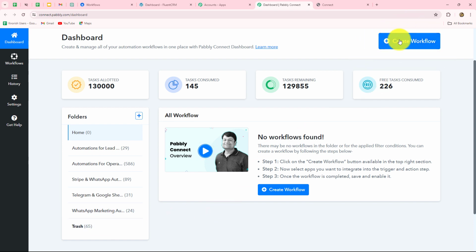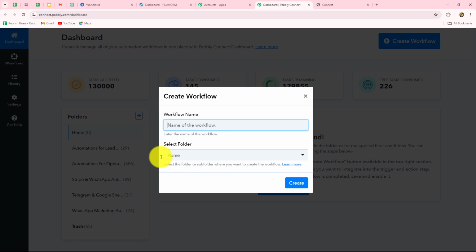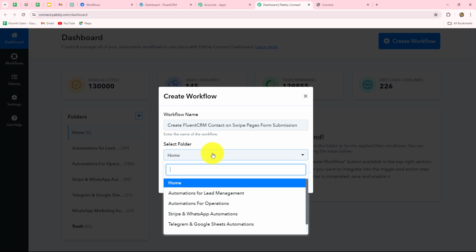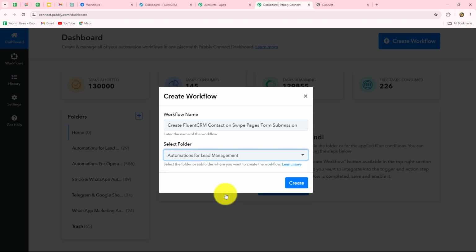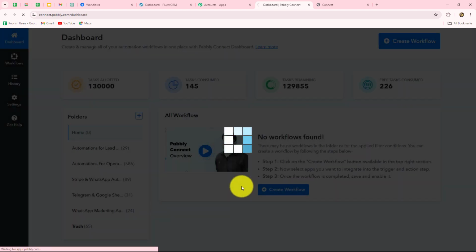Now to create a new workflow, we have to click on this Create Workflow option. And here it is asking us to provide a name to this workflow. So first of all, I'm going to provide a name to my workflow. Create FluentCRM contact on swipe pages form submission. So after giving this name, here I'm going to select the folder in which we want to save this workflow. So I have created a folder with a name as Automations for Lead Management. I'm going to select this folder, and in this way you can create multiple folders to save your workflows separately. Now I'm going to click on Create.